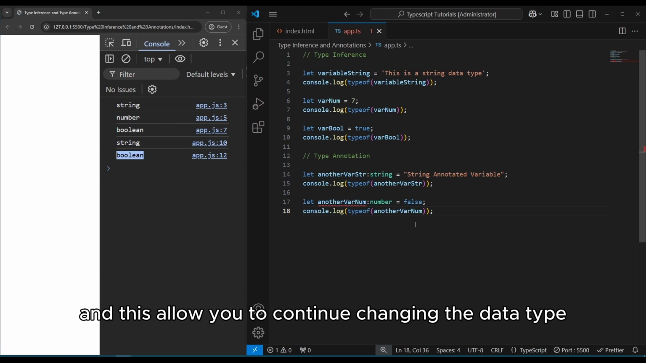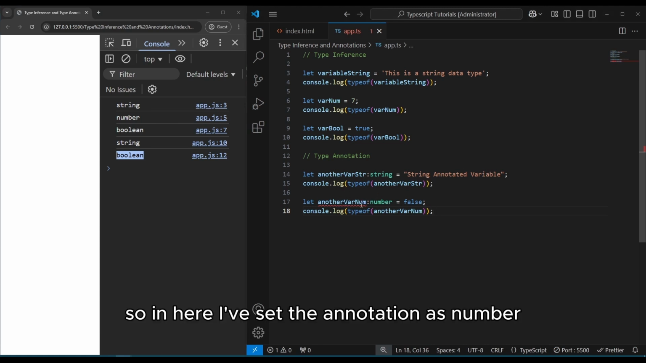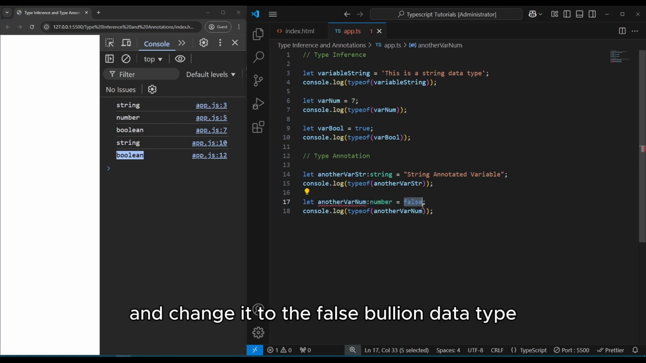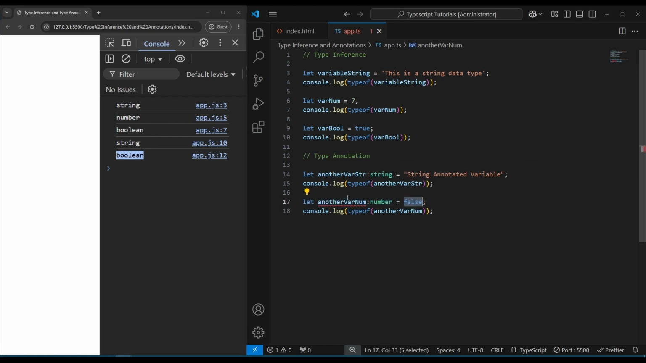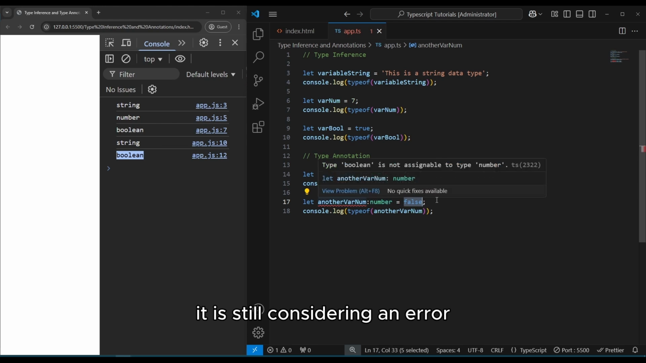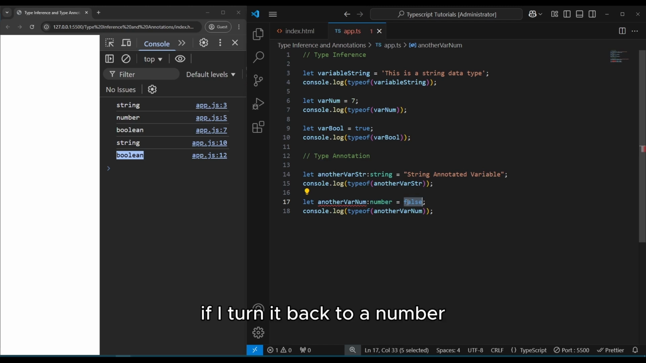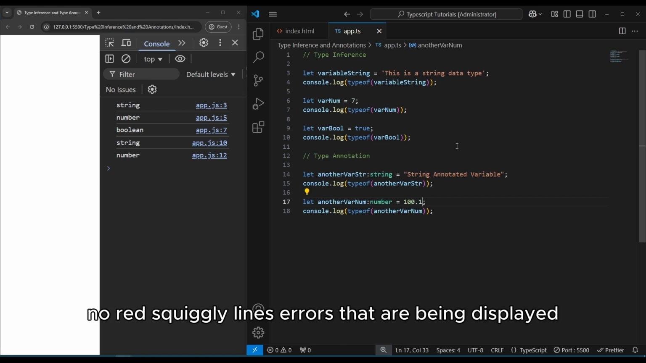and this prevents you from continuing to change the data type. So in here, I've set the annotation as number and changed it to the false Boolean data type. It is still considered an error, but this red squiggly line or error will disappear if I turn it back to a number, let's say 100. No red squiggly lines, no errors being displayed.